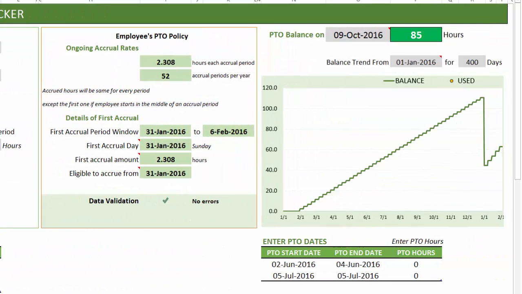The last part of this is about checking the PTO balance. This is currently set for today. So I have a formula here which says equals today. That means it will always show the current balance. But if you would prefer to enter a different date, you can definitely type that in.